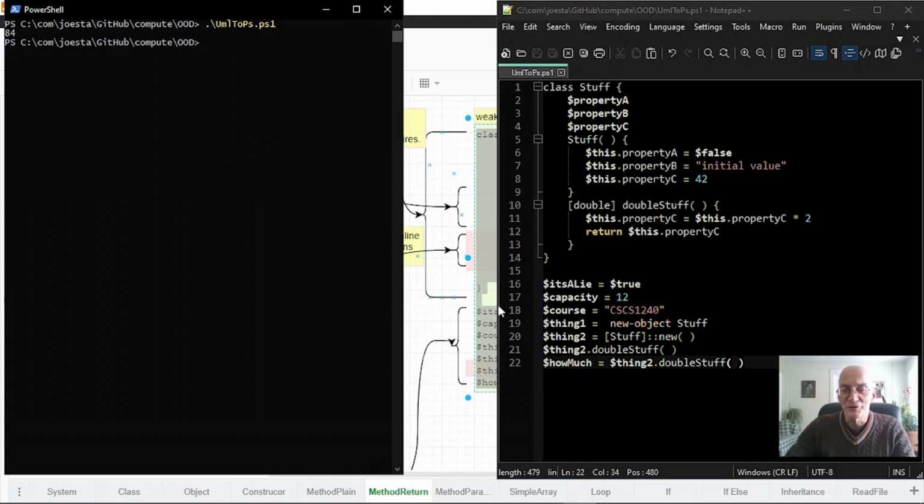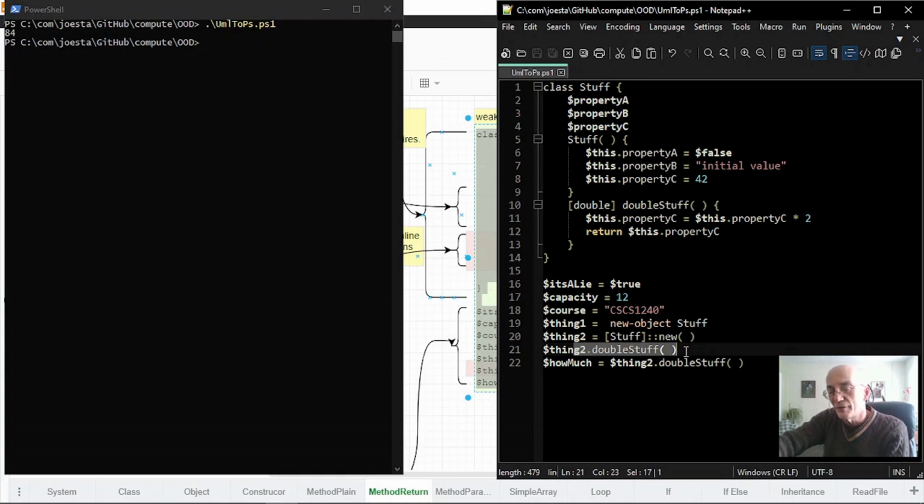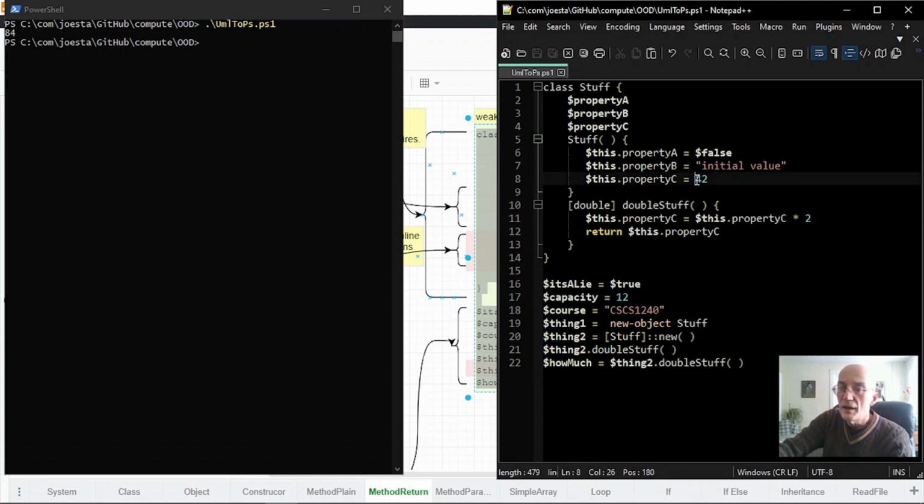You may have actually stumbled across this. If you were playing around, you should have probably stumbled across this from the last session. But what we find is that 84 came from doubling stuff. I mean, we could logically reason this out and say, okay, when we newed up thing2, property C was initialized to 42. We called double stuff. That should have doubled it to 84. And then we called double stuff again, which should double it to 168. So the 84 must have been between the time it was newed up and the time that double stuff was called for the second time.